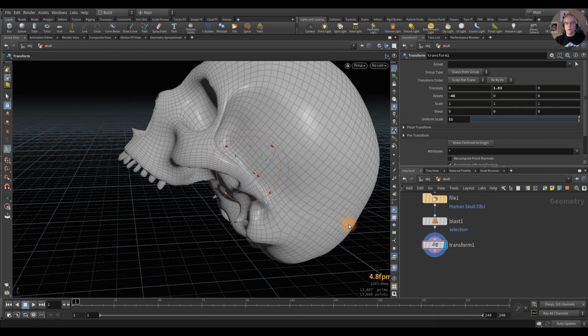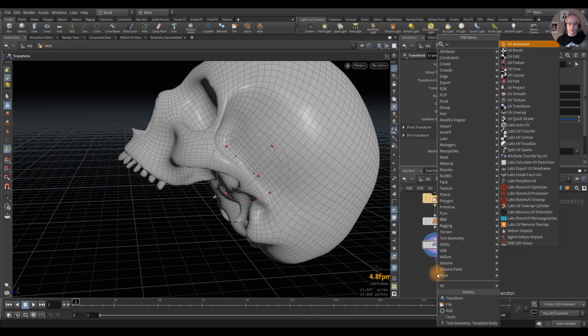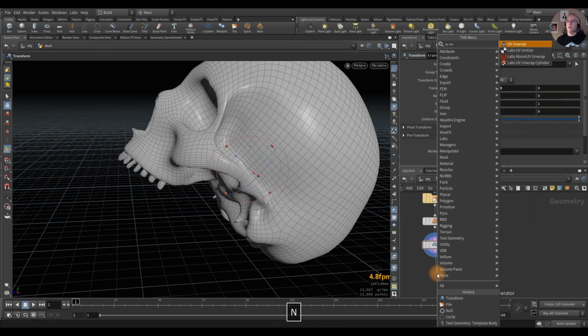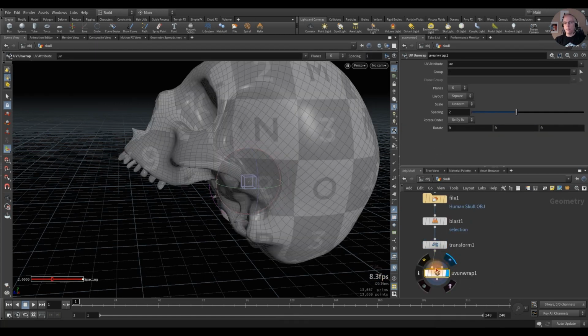So since we're on our skull, and that scale and the tilt and all that is pretty much how we want it, let's go ahead and add some UVs. Depending on where you get your model, you may have UVs on it or not. In my case, I didn't. It was just a basic model.